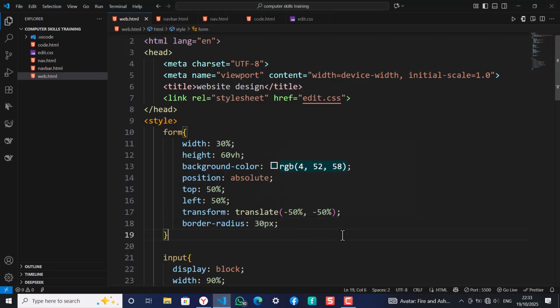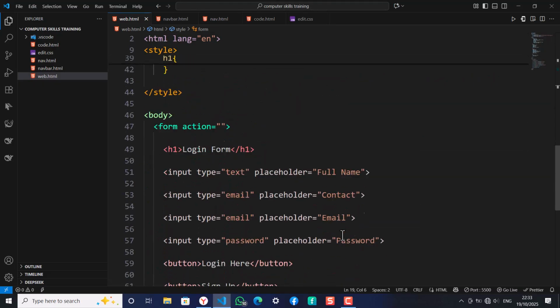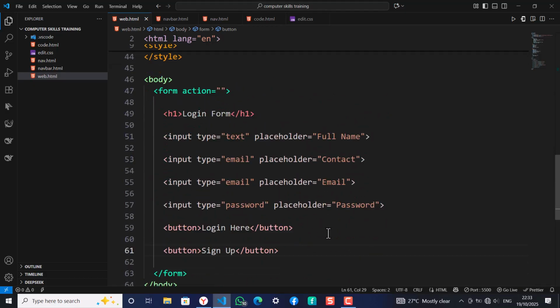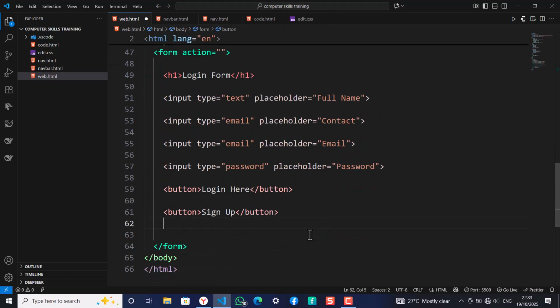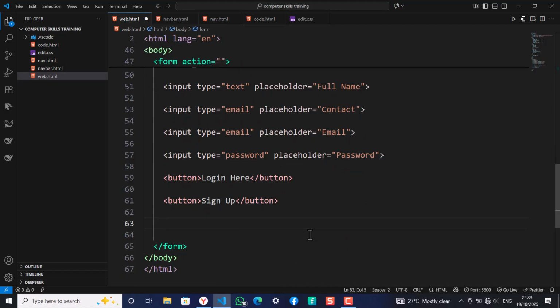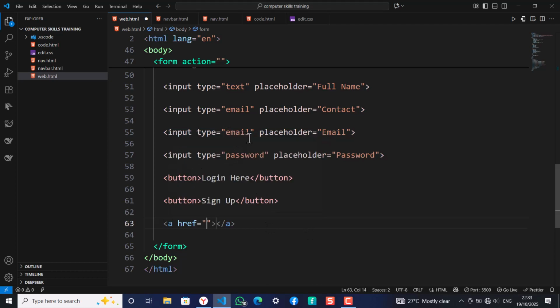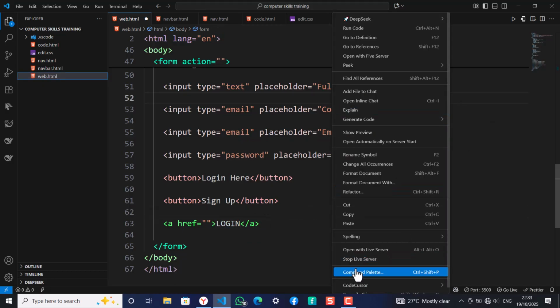So how are we going to do it? Come to your code. Here we have the bottom and we have sign up. So here, give a space to your code and then type in a. This a stands for a link. So type in a like this, small a, not capital A, and then select the first a. So you will see something like this. Now here, type in login again. So you will see something like this. Now let's run it.